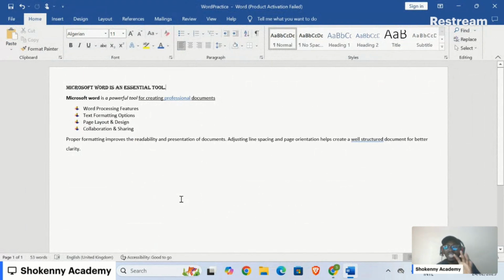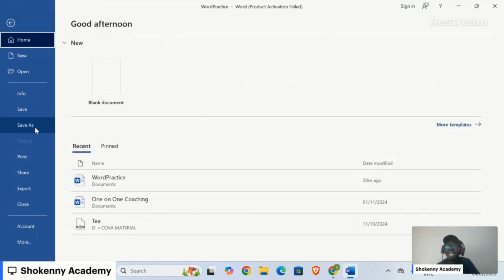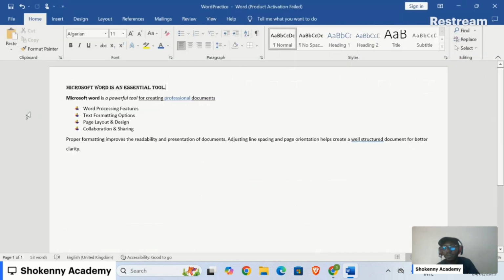But before I leave this document, I want to save it. To save it, you can come to the File tab. At this point, you don't have to come to Save As again. You only need Save As if you want to save the file as a new document. But if you saved the file before, all you need to do is click on Save, or simply use Ctrl S or Command S if you are using a MacBook. Okay, I think I'm done with this. I will close it.